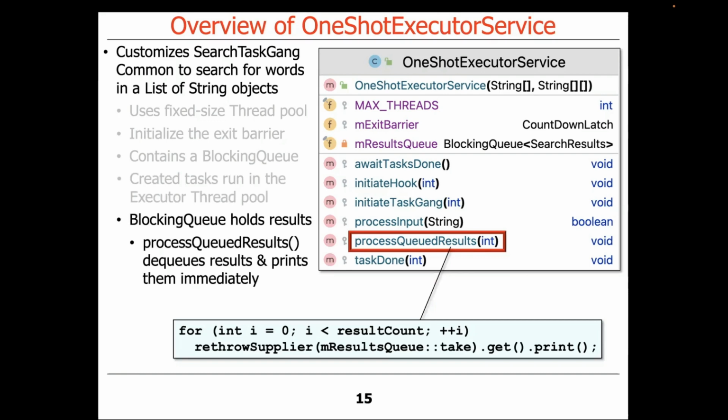And you can see here what it does when process queued results gets called, and we'll see where that gets called. That's going to go through all the results we're expecting, and we're going to take them off the queue. And then we're going to get the result and print it. Take may block. If there's nothing on the queue at the moment, then take may block. So this could be a blocking call.